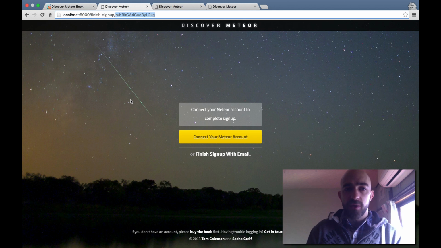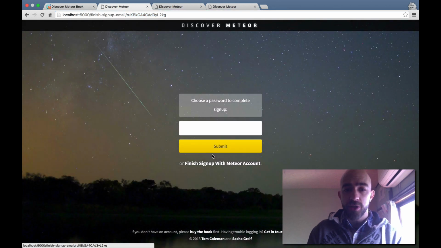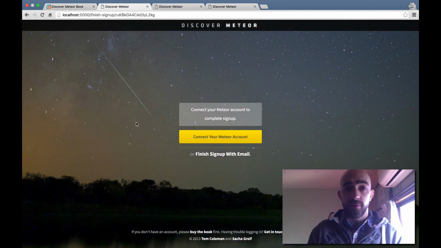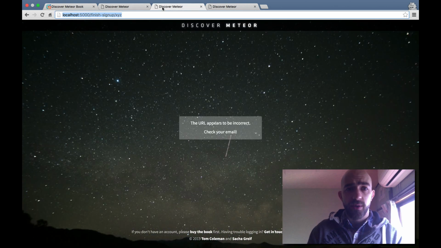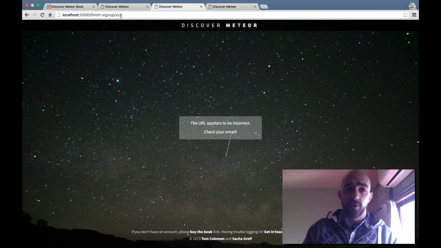So if people's token is valid, they get this page which says connect your Meteor account to complete sign up, or they can also click here to finish their sign up with an email and password instead. And we already know their email from the token, so they just need to type in a password. Okay, so that's all well and good, but what if the token is invalid? So that's also something we need to take into account, and we show them an error saying the URL appears to be incorrect.